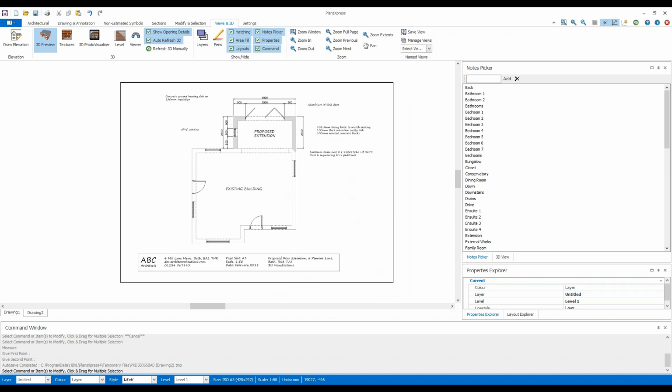So hopefully you're getting the hang of zooming in and out of the screen and of panning around the screen by holding down that scroll wheel. So try and use those skills as we go through drawing the different parts of our design now.